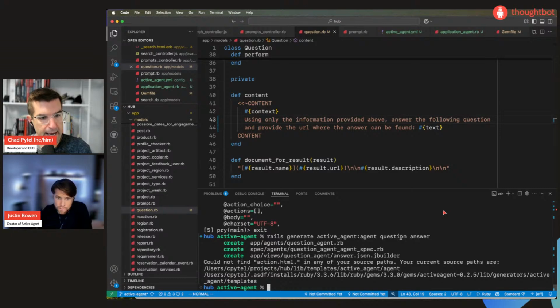It says it could not find action.html in any of your source paths. That's fine. Okay, that is a bug, and I'll be checking the recording for these and reporting my own issues. But that's fine as long as it did generate what is in the JSON. That's your action schema, and that's where we'll say whatever parameters we need to pass into the method.